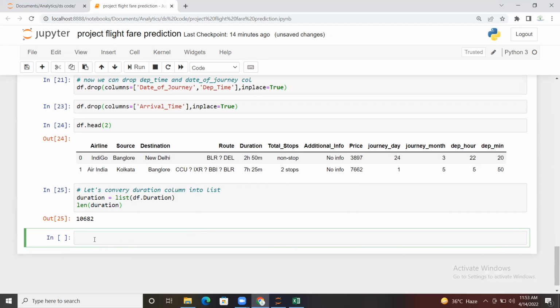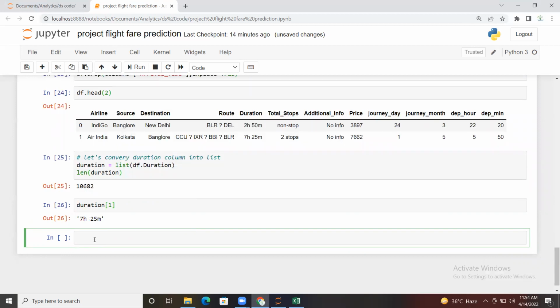And what type of values do we have under duration? Let me check that too. Okay, that is 7 hours 5 minutes. So something like that only. If we check the 0 index, that should be 2 hours 50 minutes. Perfect. So we have created a list of all the durations.